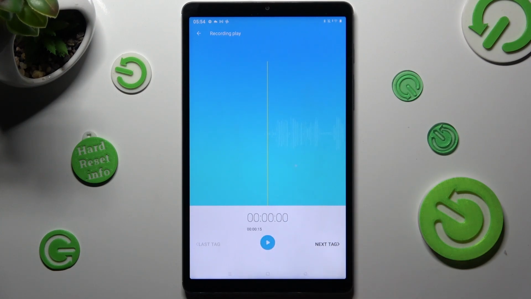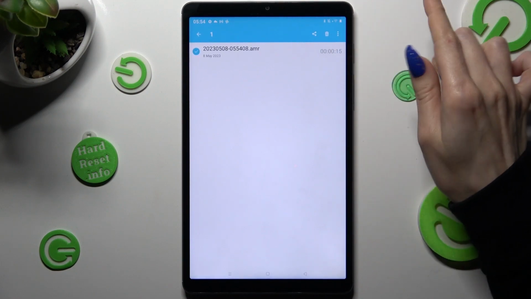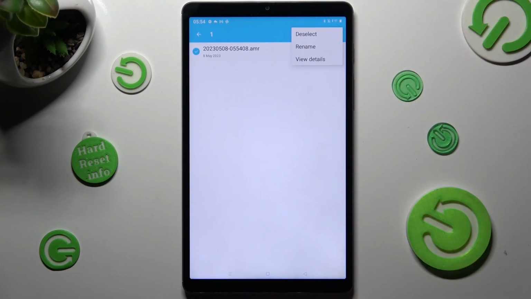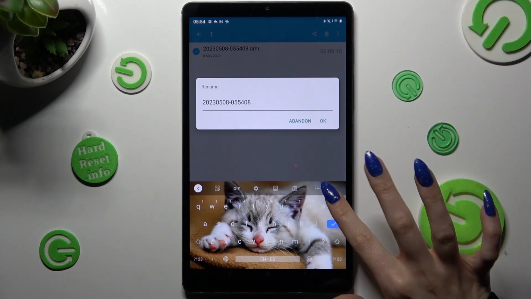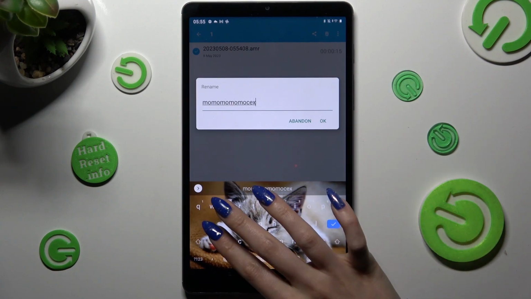If you wish to rename it, go back, hold it, tap on those 3 dots at the top right corner and choose Rename. Now type in wherever you wish to and hit OK in the pop-up.